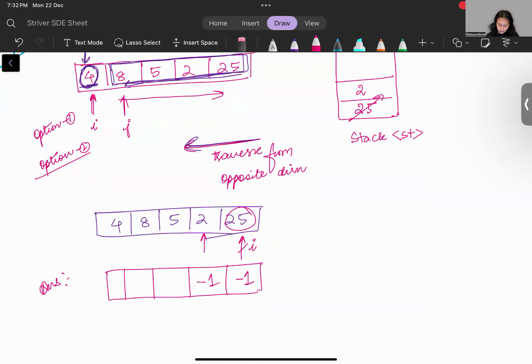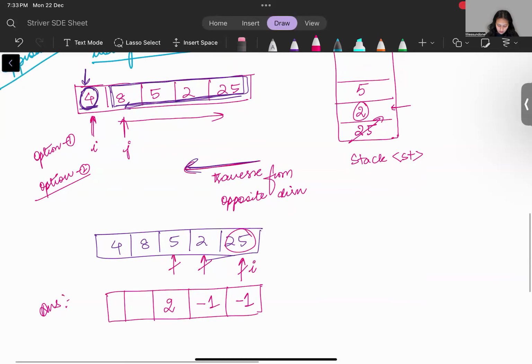Now I come to 5. When I come to 5, first of all, the stack is not empty, right? Then I see the element at the top of the stack. If the element at the top of the stack is lesser than the array value at i, then I take this value, the top of the stack, and put it in my answer array and then push this into the stack. Make sense? I minus 8.